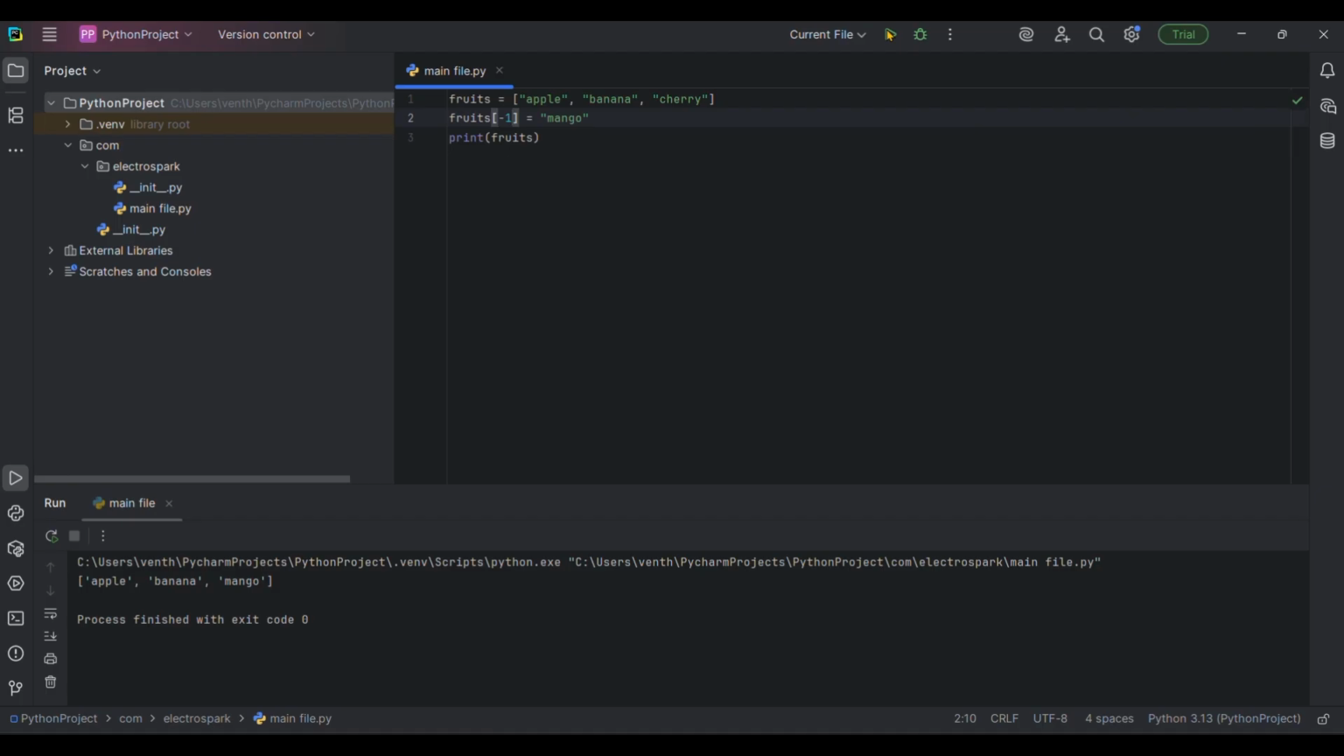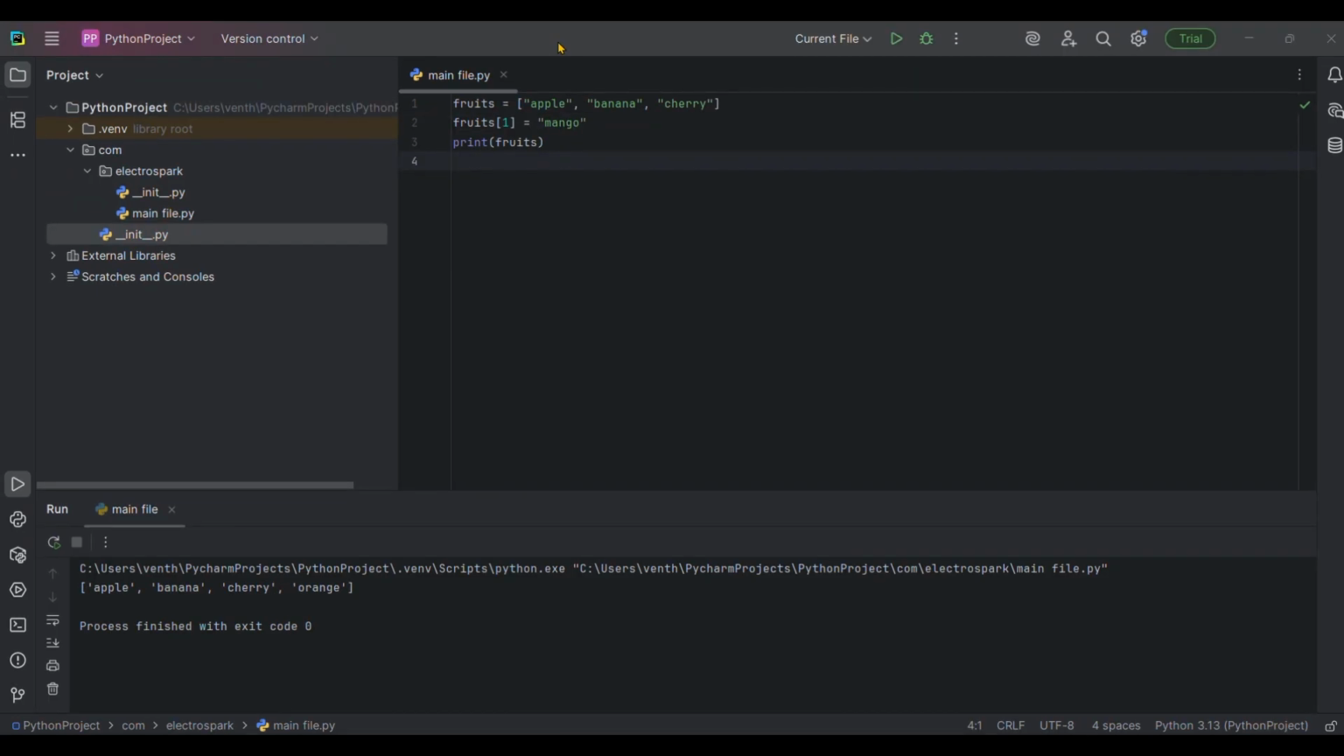Now let's go on to adding items to a list. You can add an item using append to add it to the end, or insert to place it at a specific position.